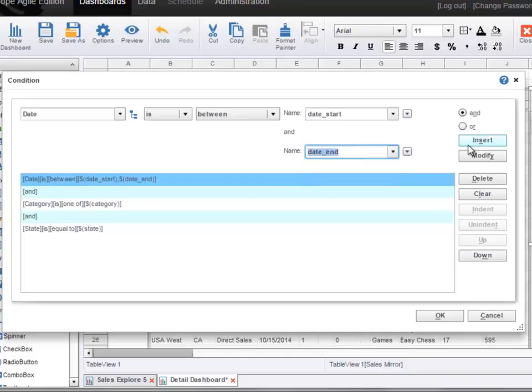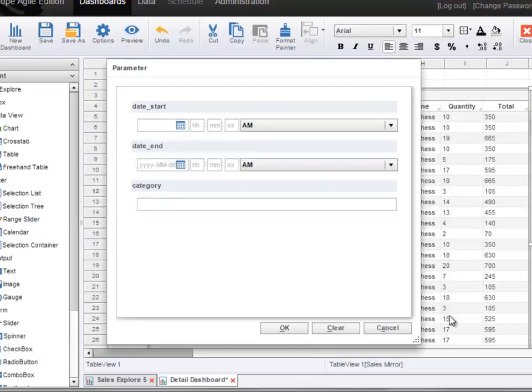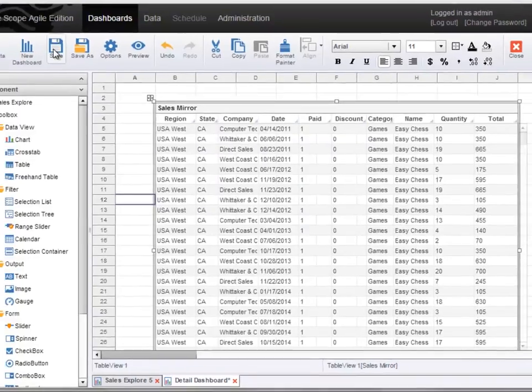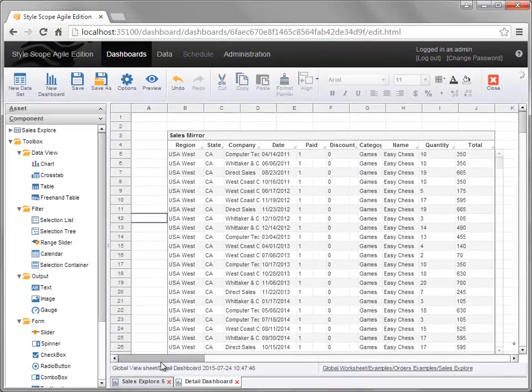Press Insert to add the third clause into the condition. Press OK to save the final parameterized condition. Note that again, we'll see a parameter prompt here, but we will not see this prompt when we access the drill down dashboard via the hyperlink. Press OK to dismiss the prompt, and then save the drill down dashboard.